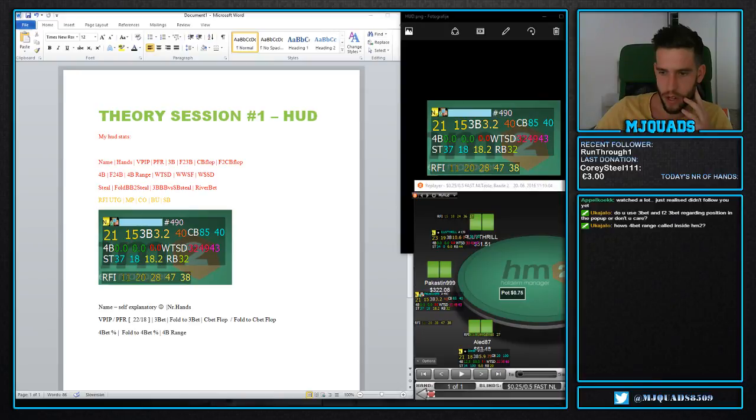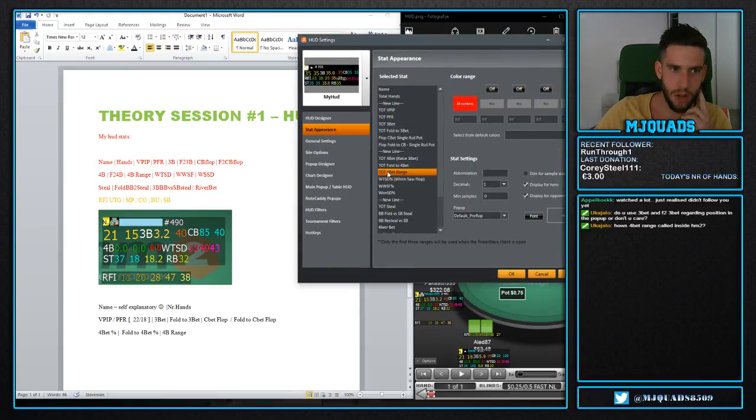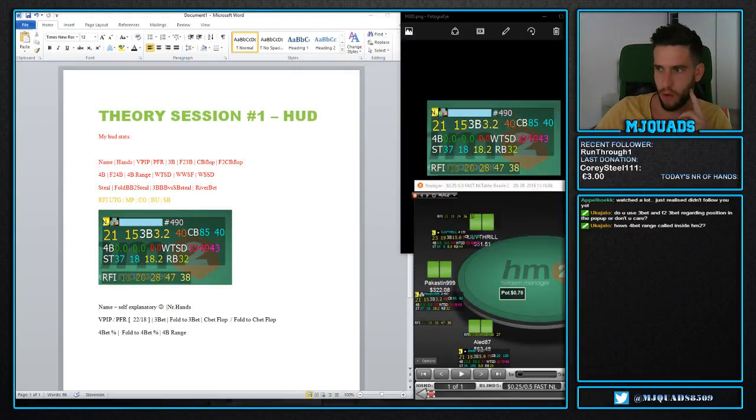How's 4-bet range called inside Hold'em Manager 2? I think it's simply called 4-bet range. I can just check, but I think it's called just 4-bet range. Let me just see. So under stat appearance, it's called total 4-bet range. Exactly, you can see TOT 4-bet range. So it's basically just 4-bet range.